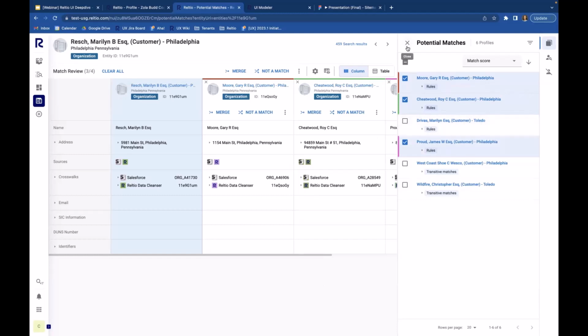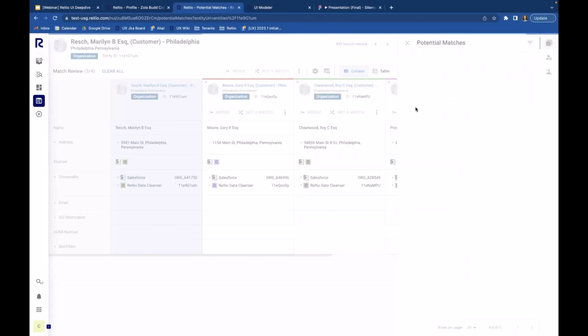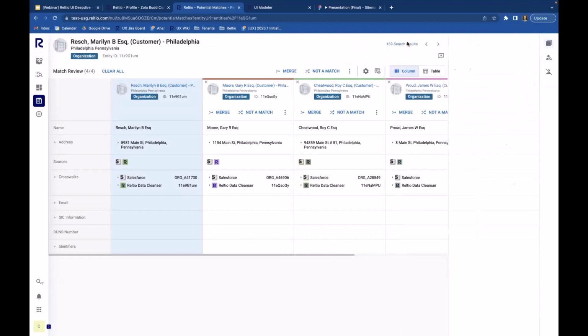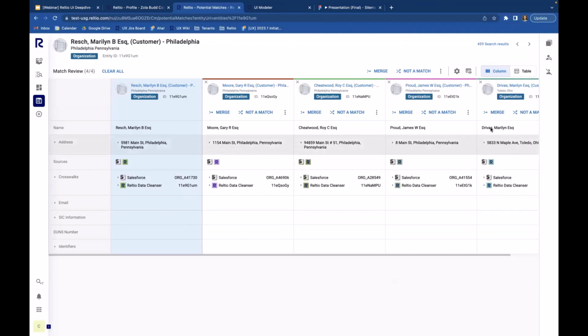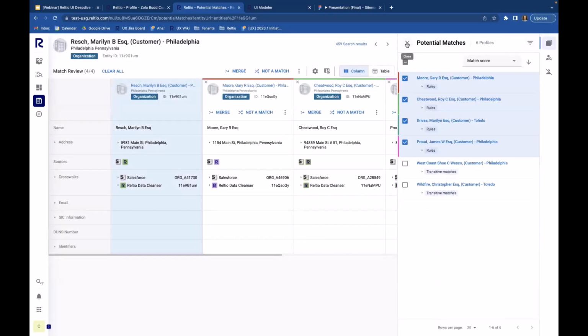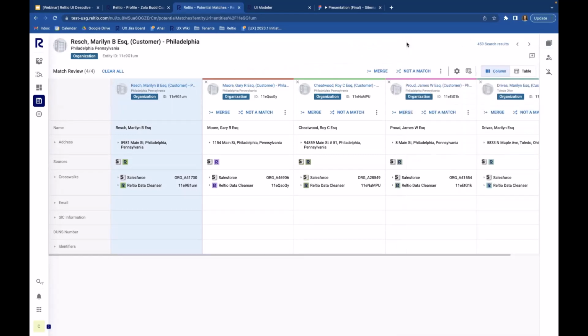And finally, let me add another profile here. Now as you can see, I have 4 profiles that I'm comparing against this main profile. At most, I can only have 4 profiles in one view when I'm in column view. Now, let's say I filtered on a specific match rule that I trust a lot. These are all the potential matches coming from that match rule, but there are more than 4 of these profiles, and I want to quickly review them in bulk.